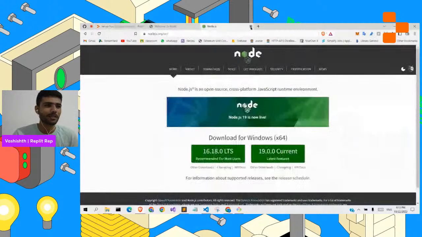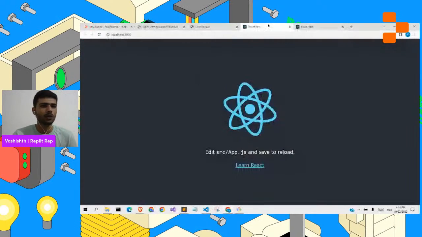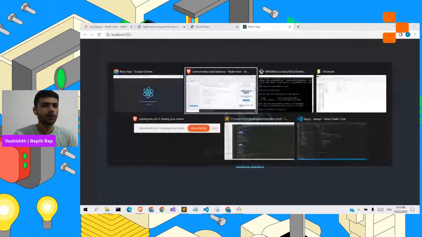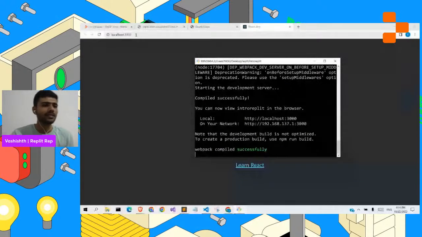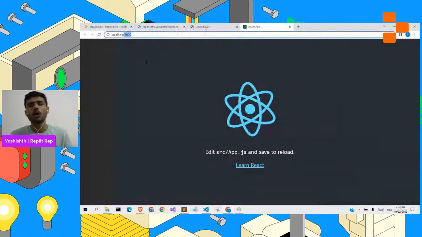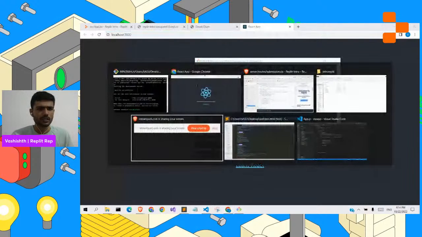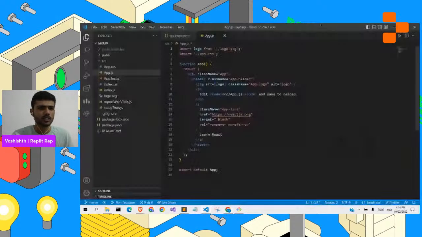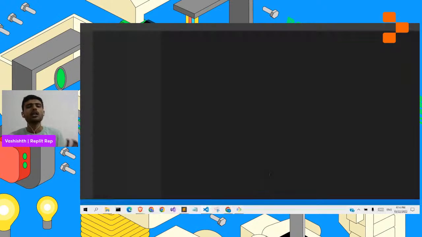Fine. Let me close this one as well. Our React app for intro replit is also working perfectly, and it is live on localhost. This 3000 is the port on which our website is live. Let me close these and open this intro replit in my VS Code first of all.